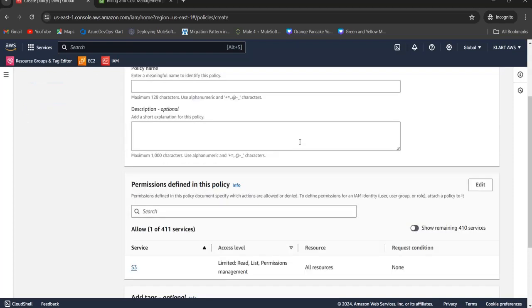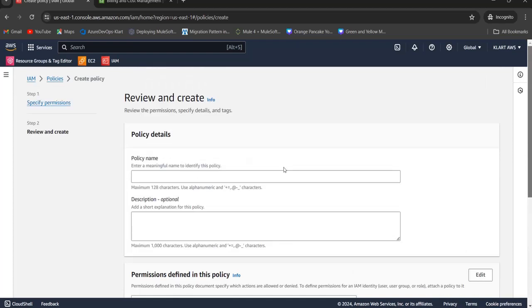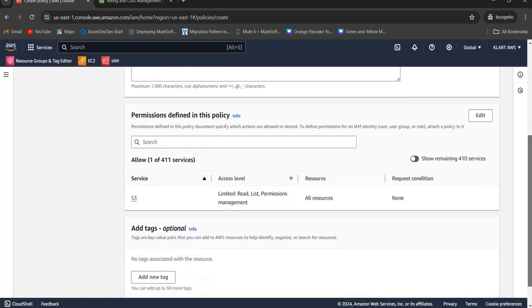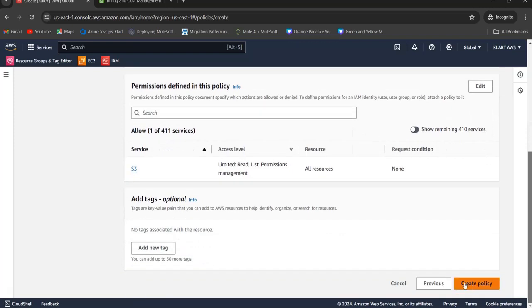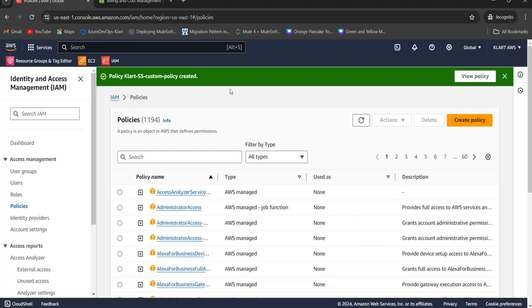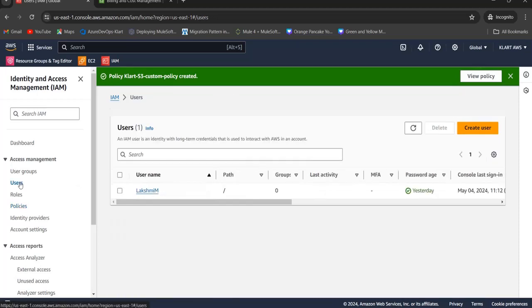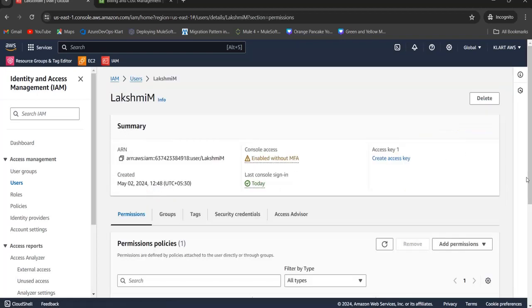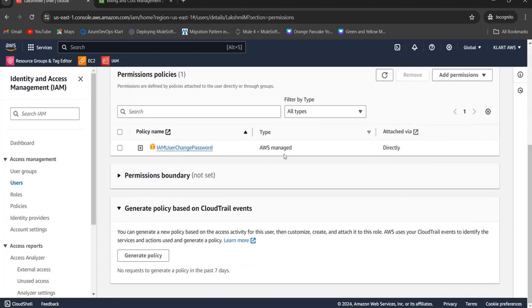So let's click on next. You can give the policy name here. I have just given one, so you can give any name. Okay, so you can just click on create policy. See, the policy is created. Now you can attach this policy to the users. As of now we have only one user, right?